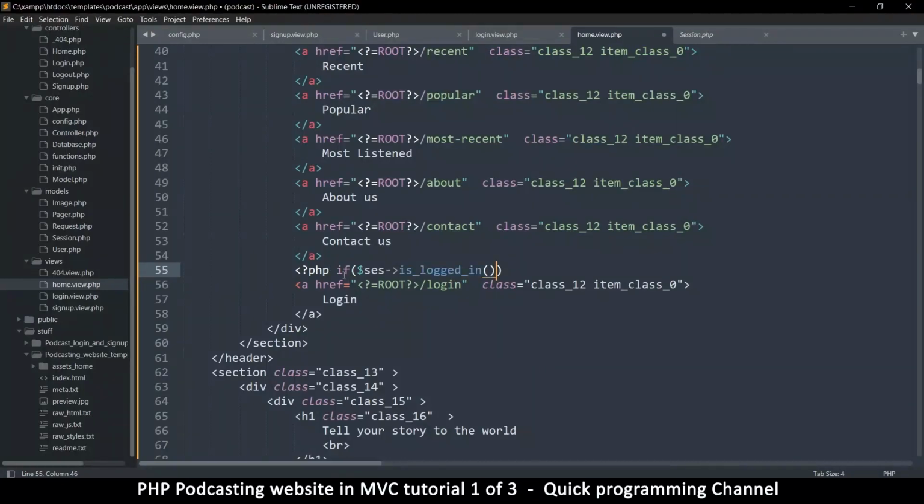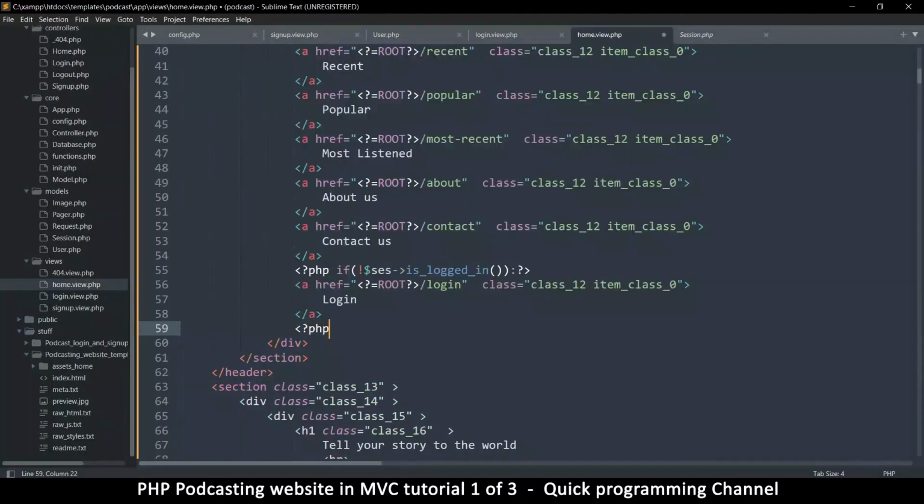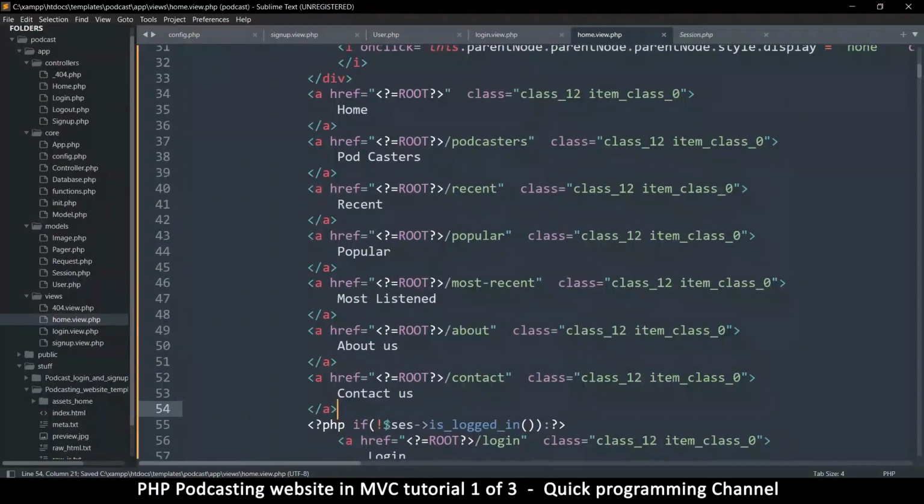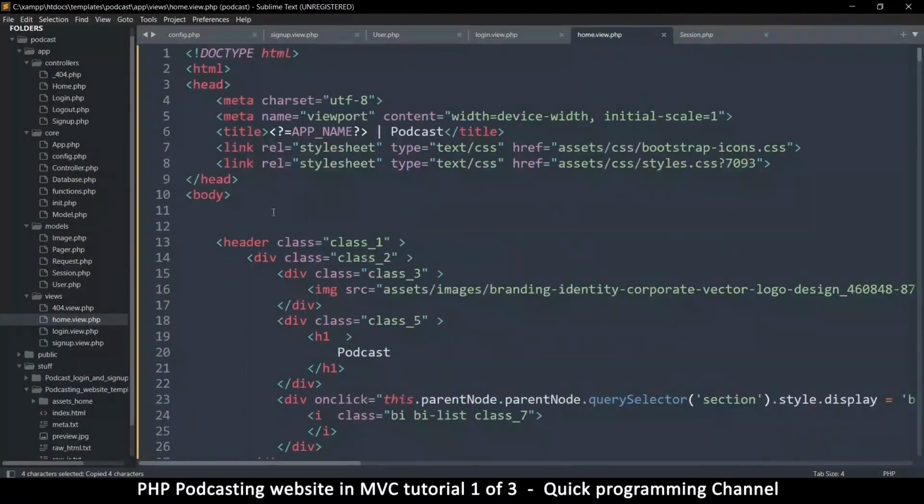Okay, so if not logged in, that's when we show this. And let me close that if statement over here, and let's move things in like so. Now we need to define what sesh is right there. So we don't have it, but we can put it right here.